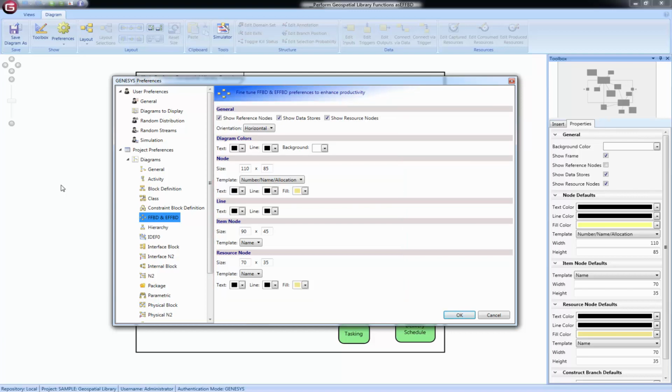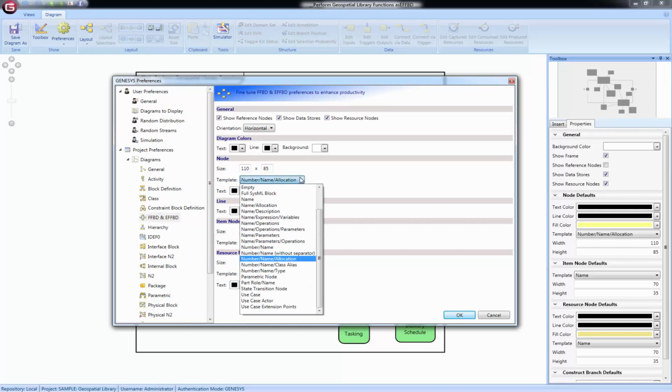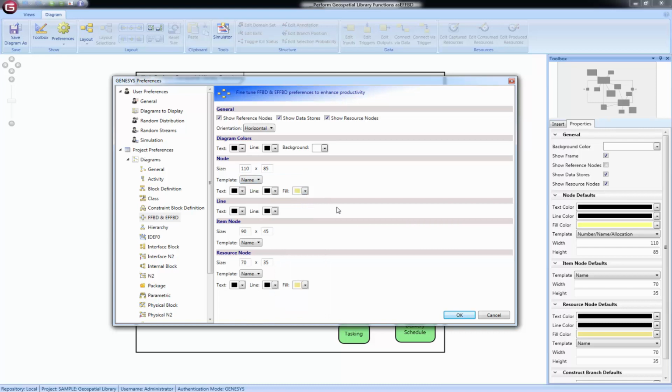You'll notice that under the different node types, node, item node, and resource node, there is a drop-down next to the template setting. This is where you set the node template for the different types of nodes on the selected diagram. We have a number of node templates available by default for use in many different scenarios. To change the node template for a specific node type on a diagram, select the drop-down and then choose the template you would like to use.